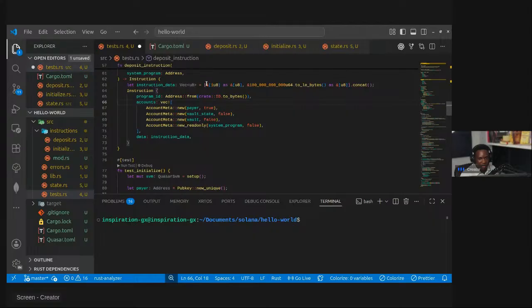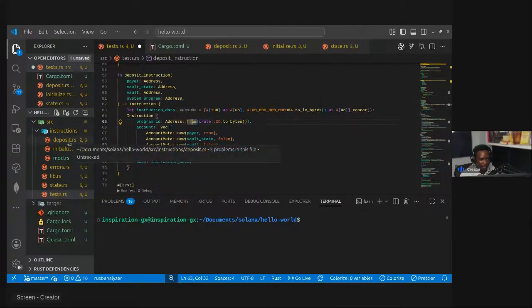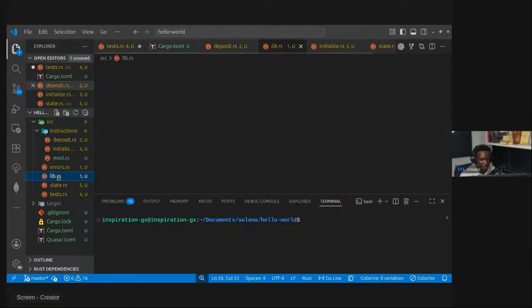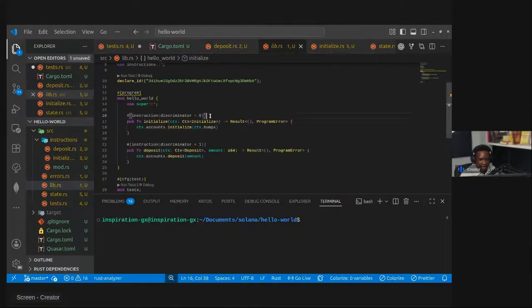This one is the, what's it called? The discriminator for the instruction. This instruction is deposit. If you come to the lib, you see discriminator 0 is for initialize, discriminator 1 is for deposit here. So that's why we have 1 there.